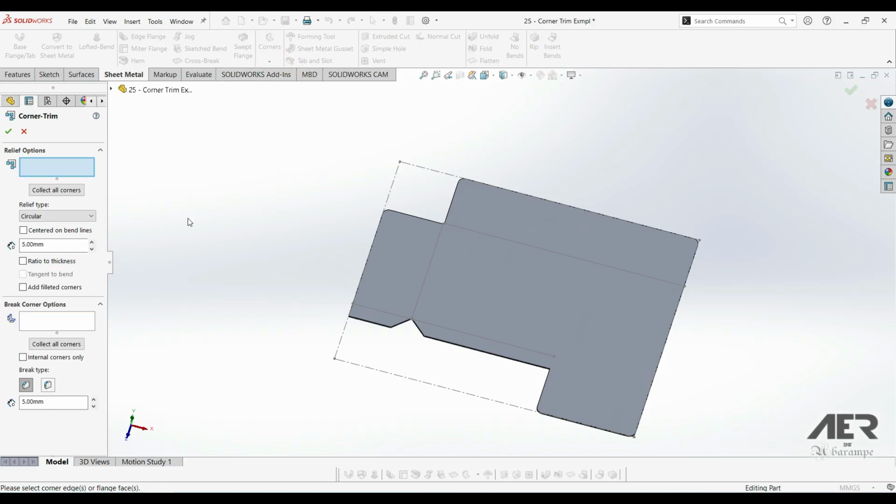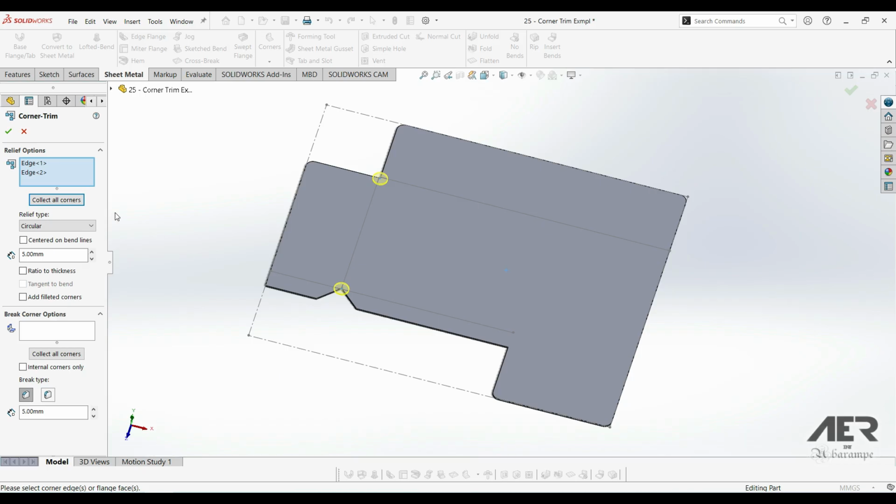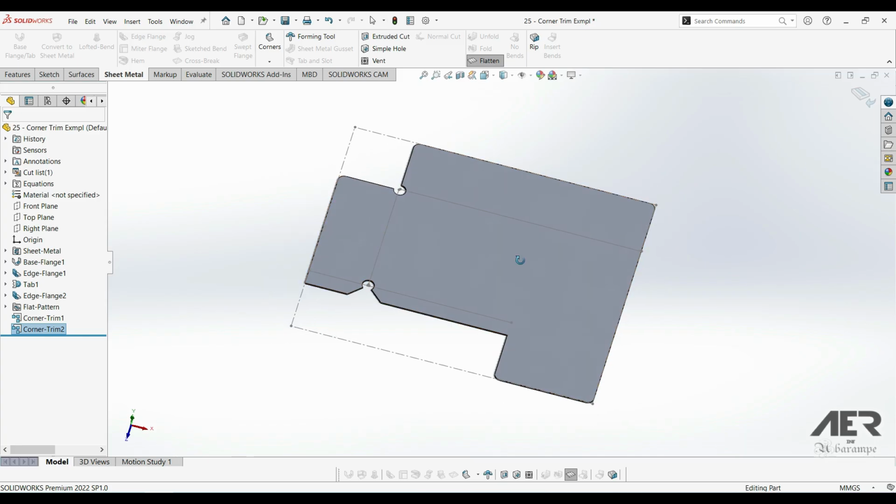And then here at the top, we've got some relief options. We can now press select all corners, and we'll just automatically cut those corners where the bends are. And then we can change the relief type here. There's a few different options. We can change the size, and we can press OK to add those. So it's basically just adding the corner relief in a flattened state instead of in a folded state.